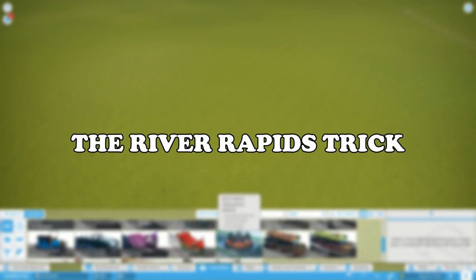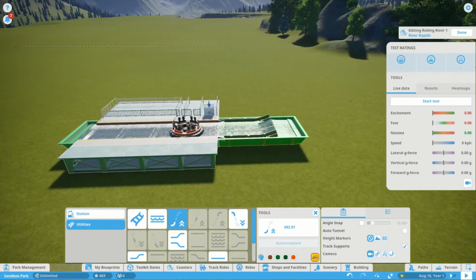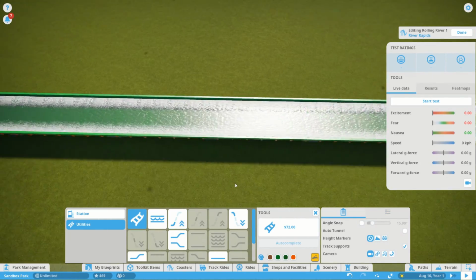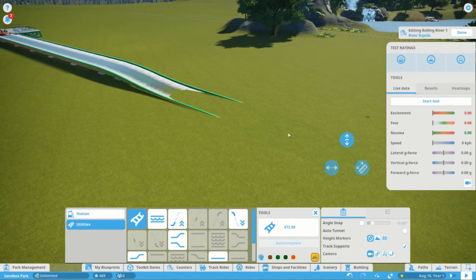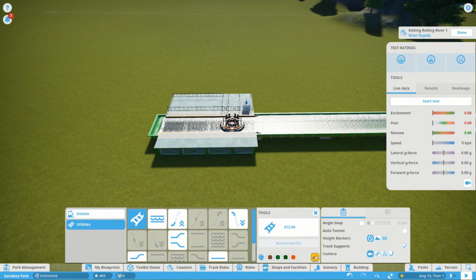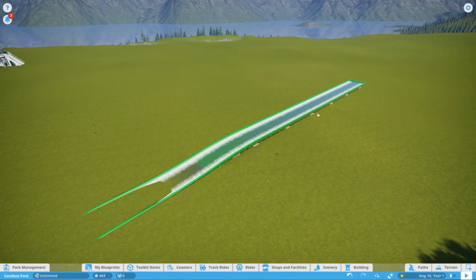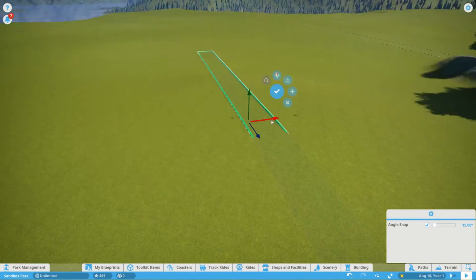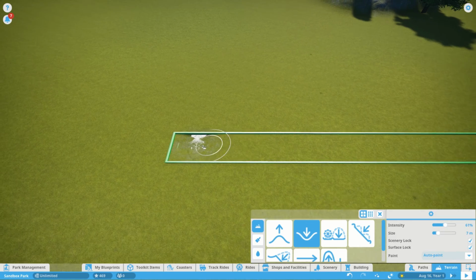Let me share a little extra trick that I have found very, very nice to know in Planet Coaster. Utilizing the river rapids ride in Planet Coaster offers a seamless solution for creating flowing water effects. By removing the ride station, you gain control over shaping the creek or river to your desired form, providing an efficient method to incorporate water-like features into your park or natural landscapes.